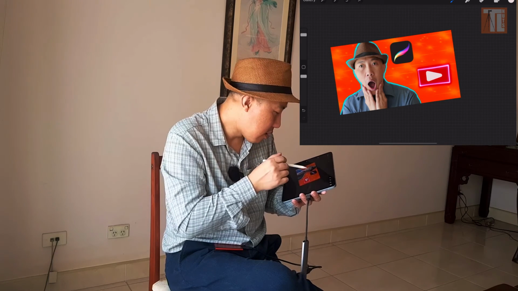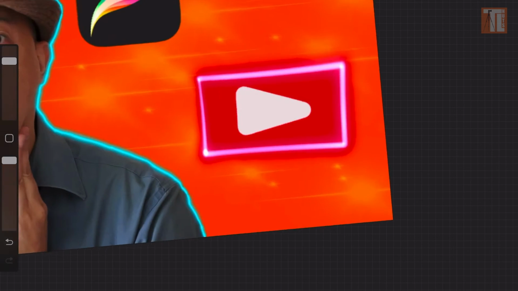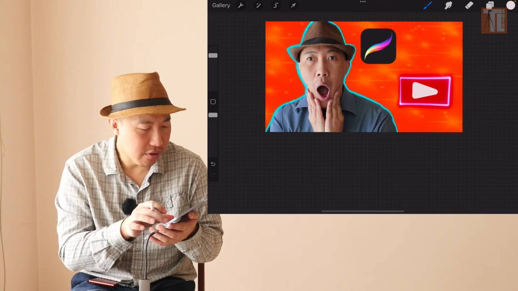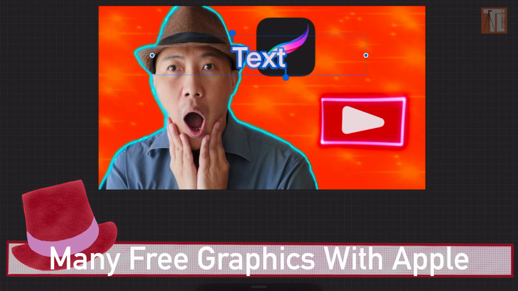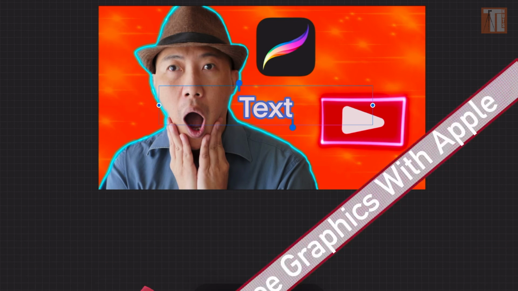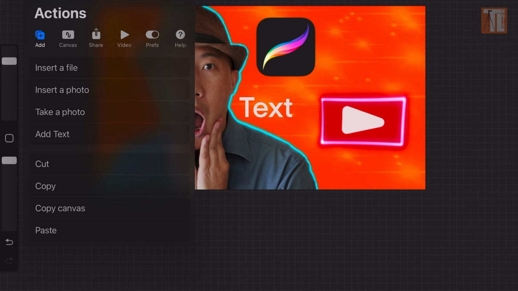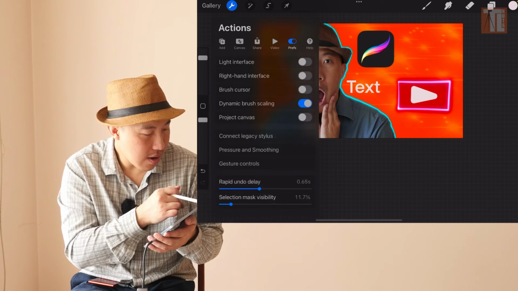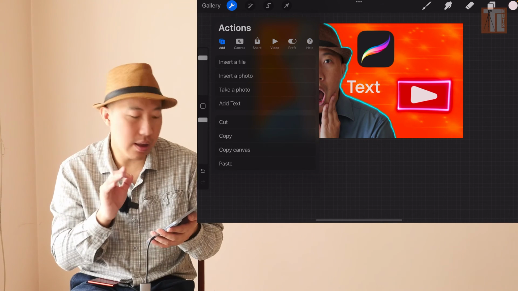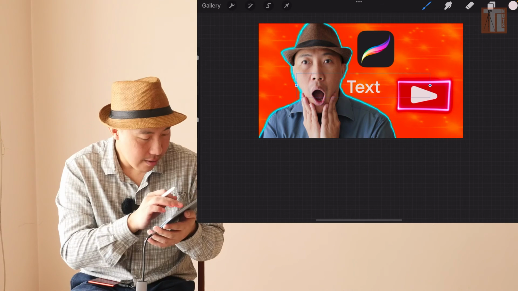Now what I want to do here is put a plus sign. So Procreate plus. Oh, you want an arrow? Probably an arrow is good. So let me do that. Let me add text. So go to the wrench here. You can add a lot of stuff: canvas, share, video, all that stuff. You can play around with the menu each time. For now, just add text.